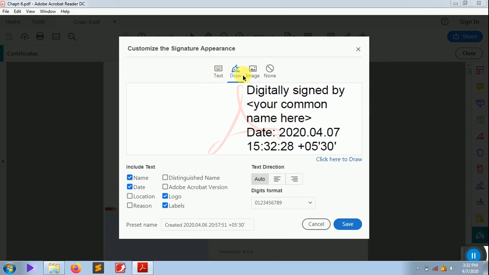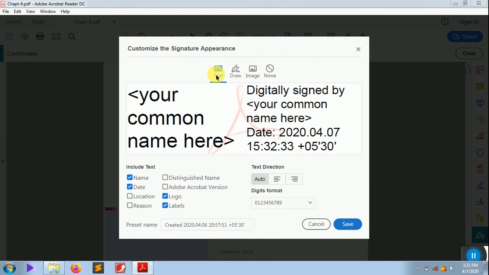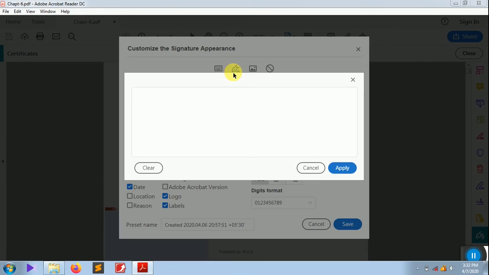Here are the four options. It may appear in text format, like your name may appear here, and it will appear on the right side as digitally signed by your name followed by the date and a particular time. You can draw a signature also if you want, but I'll not do that.